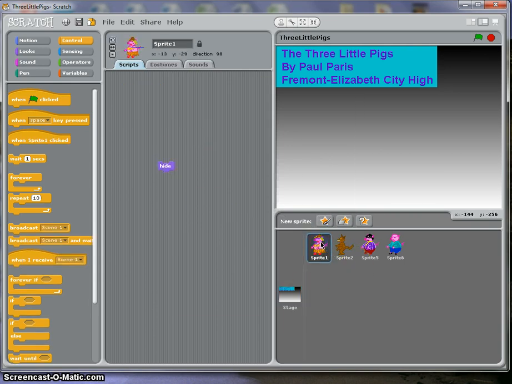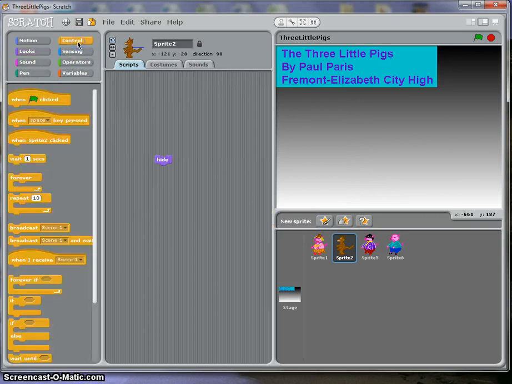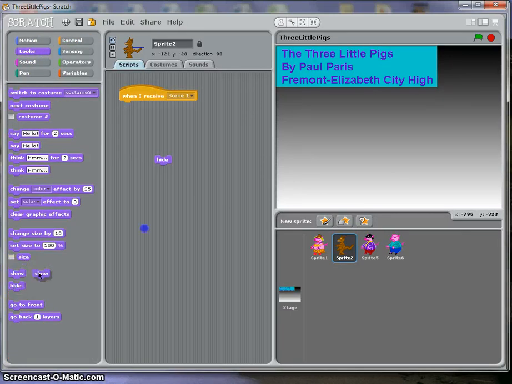Now in scene 1, I want all the characters to be seen. So I'm going to say when I receive scene 1, I want you to be seen. So show yourself. And the same with the wolf. In the first scene, I want the wolf to be seen. So again, under control, when I receive scene 1, I want you to be seen. There you go.